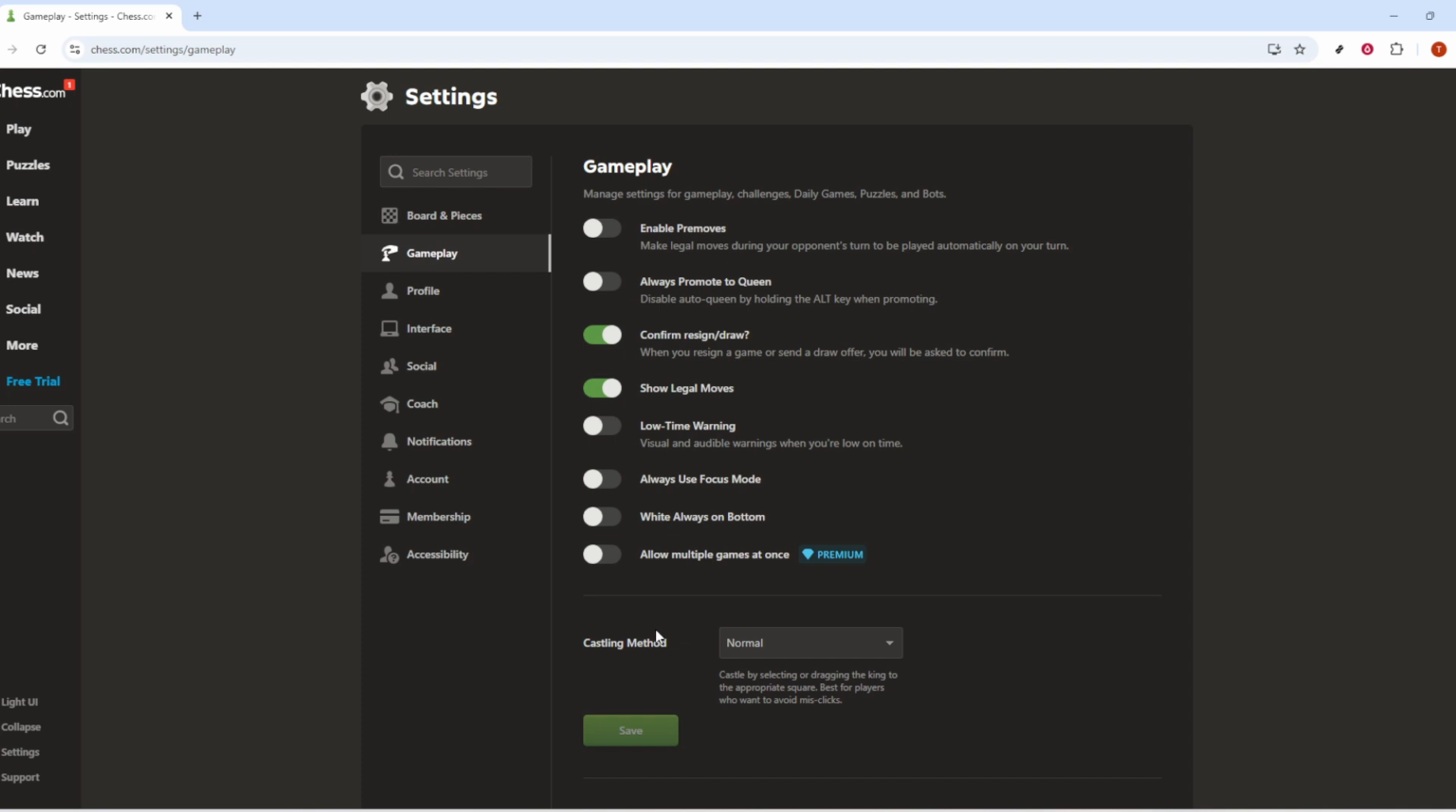That's it. Show Legal Moves is now enabled. The next time you play, you'll see those helpful highlights as soon as you select a piece. If you're training, coaching, or simply want a smoother experience, this setting is a simple upgrade that can make your games more intuitive.